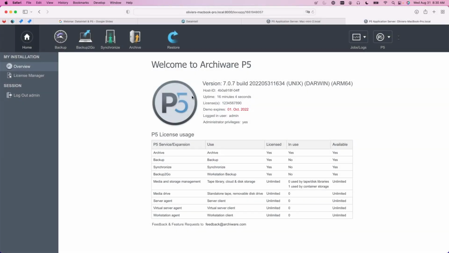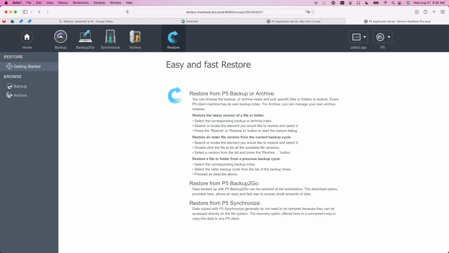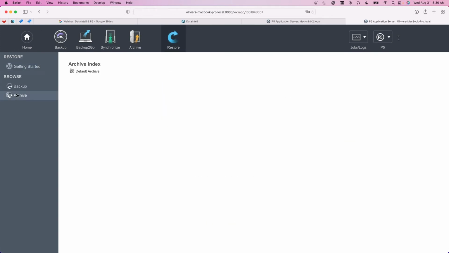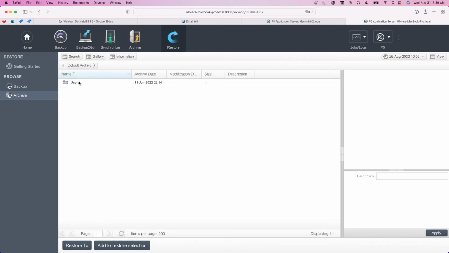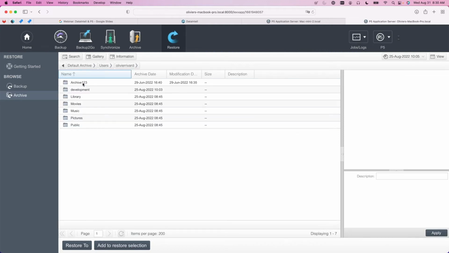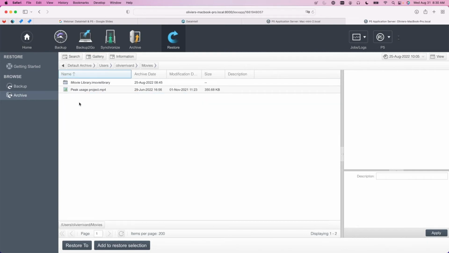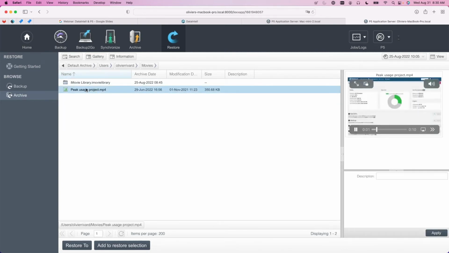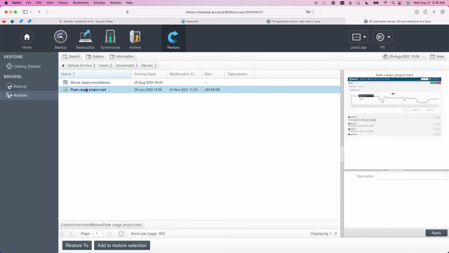Yeah, so in this installation, we can browse also within P5 what's been archived by this P5 installation, and that's presented in P5 as a path. So here's some stuff that was archived from a user directory, Olivier's user directory. And then if we look in a particular folder here, we can see a specific MP4 file, and you'll see that Archiware Archive is able to extract both a thumbnail and a small proxy version of that MP4 file so that you can actually view and see media files that are maybe on tape or in the cloud directly within the P5 interface before you elect to restore them.